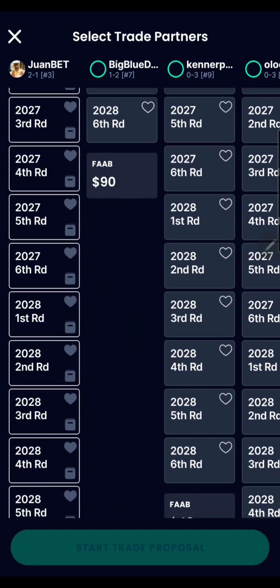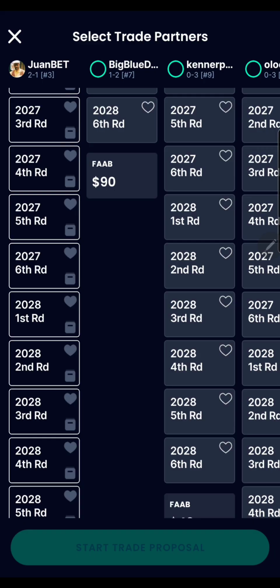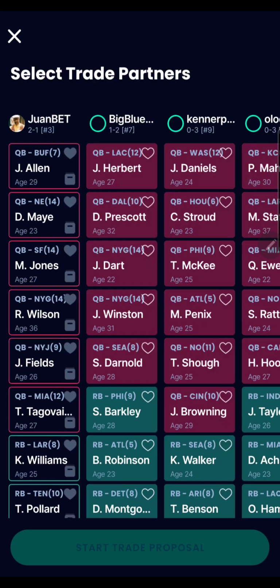Also, if you look all the way at the bottom, your FAAB money for that year, which is your free agency budget. If you follow, you can spend that money on players off the waiver wire. You can also use it to spice up a trade. All the information you need to pick who you want to trade with.